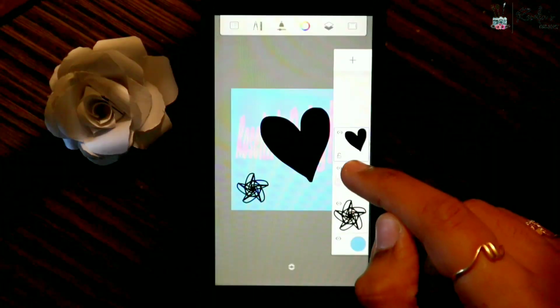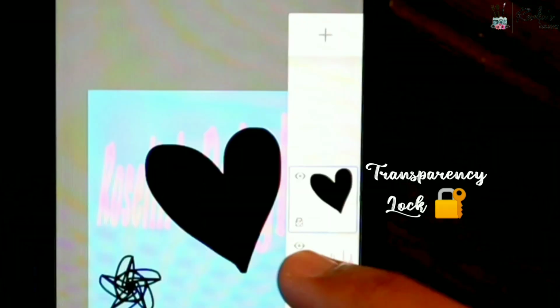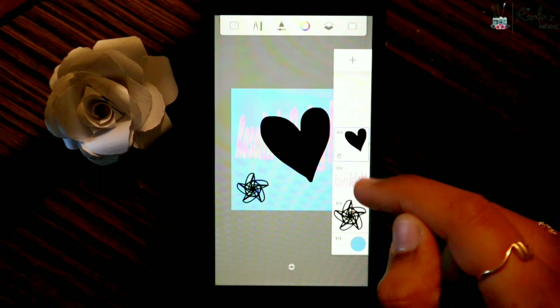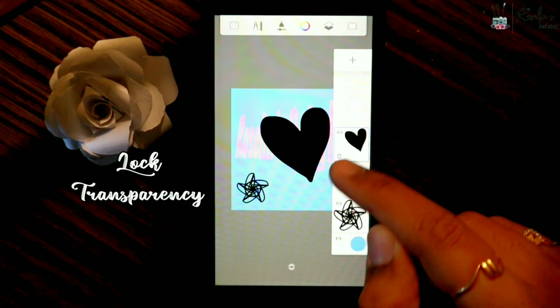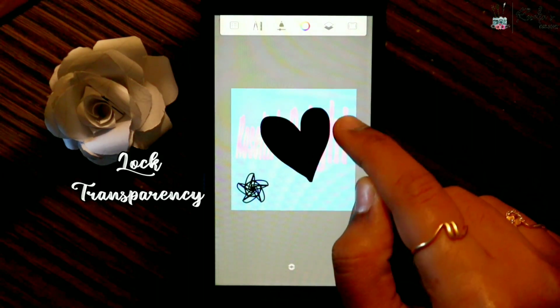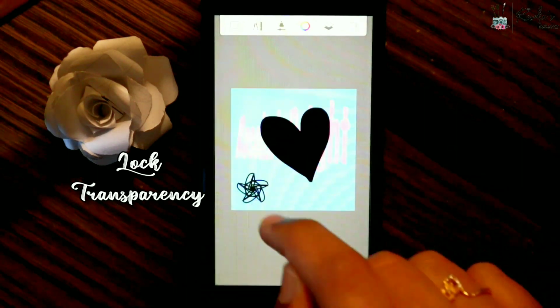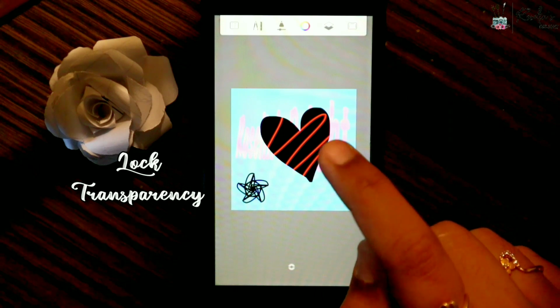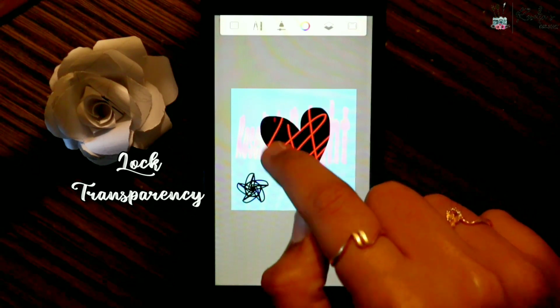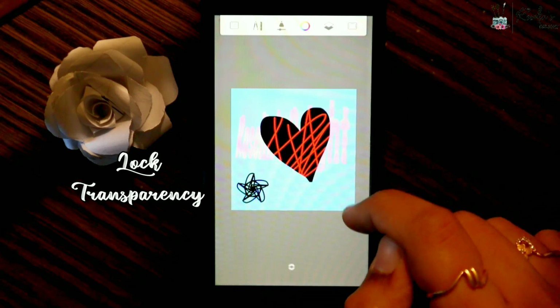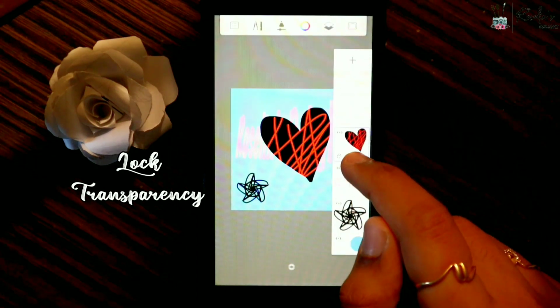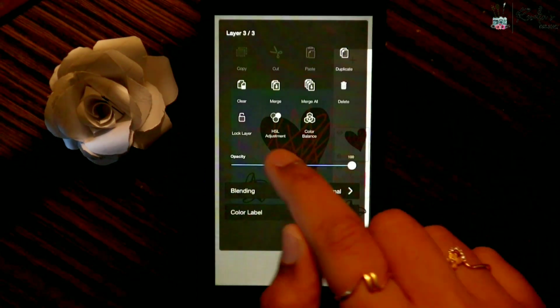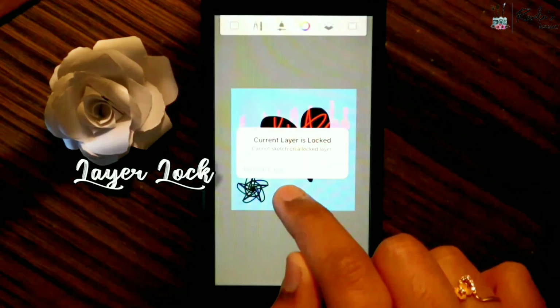Whereas there is also transparency lock on the layer, where you can see down here. When it is locked, you can just tap on it to lock it. When it's locked, you won't be able to draw anywhere outside the object available, but only on the inside. So when there is an object present in one layer and you want to draw only on that, you might want to lock the transparency and you can just draw as you like. It won't let you draw anywhere outside.